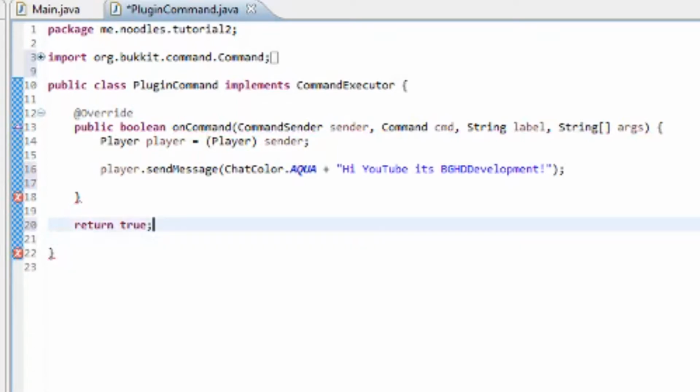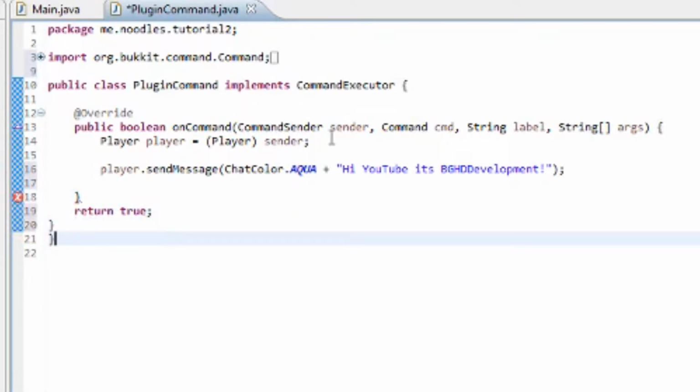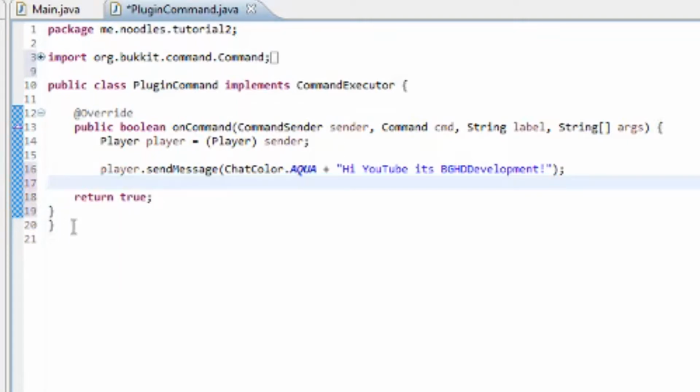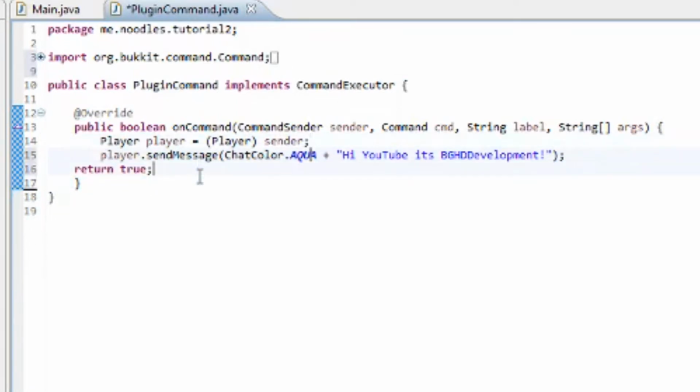I think it would be one more here. Actually, it would be right there. Okay. So, at the end of this, you want to put return true. This means that when it's through, it's going to return true to the player. So that's pretty much all you have to do in this class.